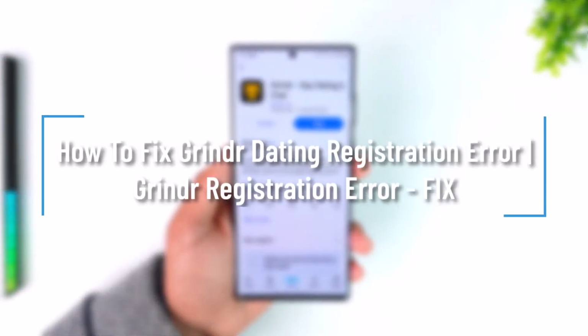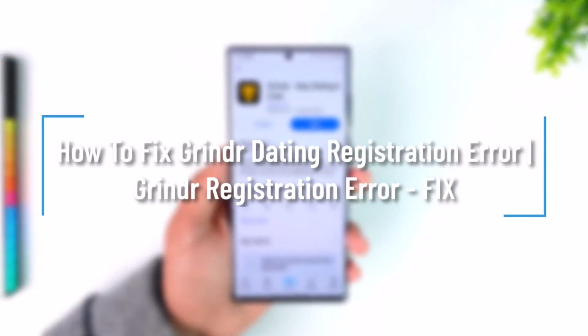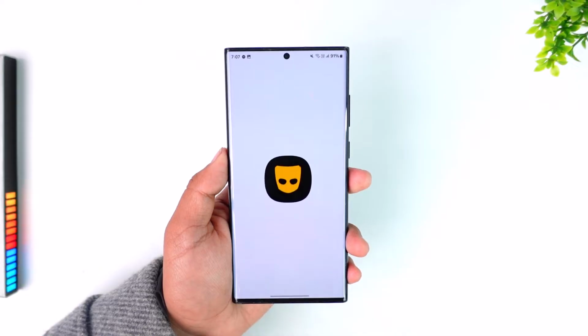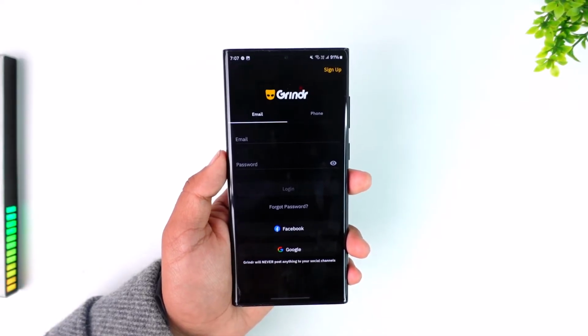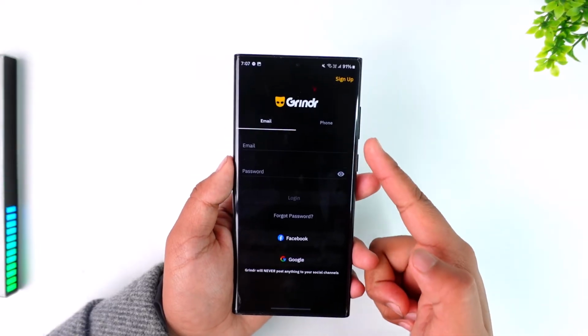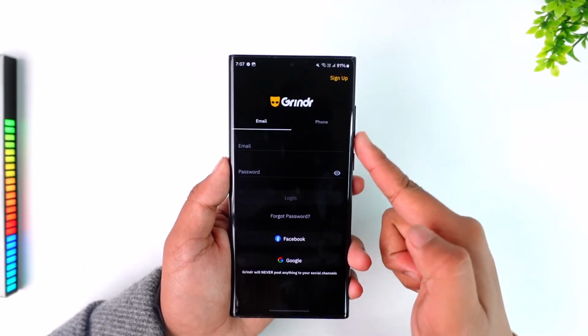How to fix Grindr registration error. Now you could be facing registration error on Grindr due to multiple reasons. Some of it could be due to incorrect credentials, as in when you open the Grindr app, you might have been trying to enter the information here. Well, this isn't the case.